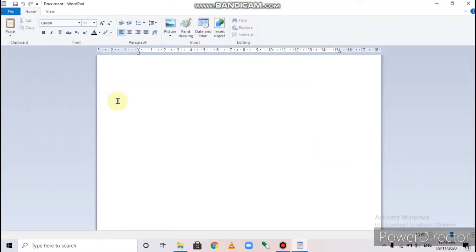This is a WordPad screen. This part is known as the quick access toolbar. This area is known as the ribbon, and this is the work area. To type text in WordPad, simply click on the work area, then type from the keyboard.